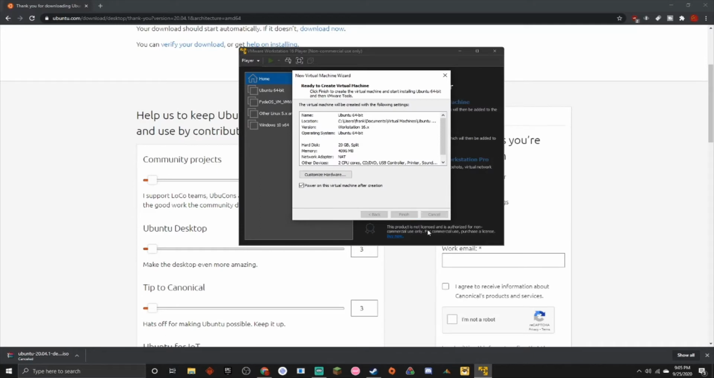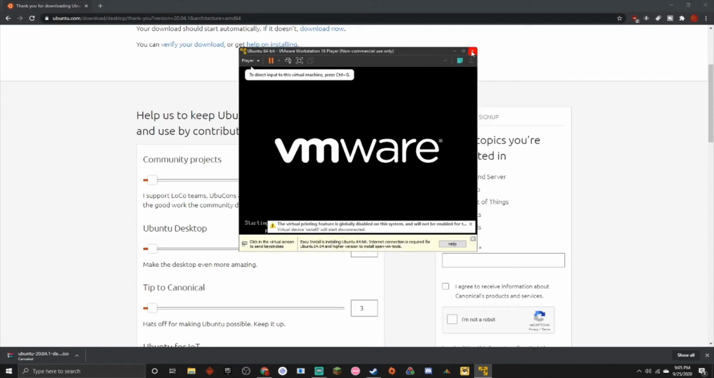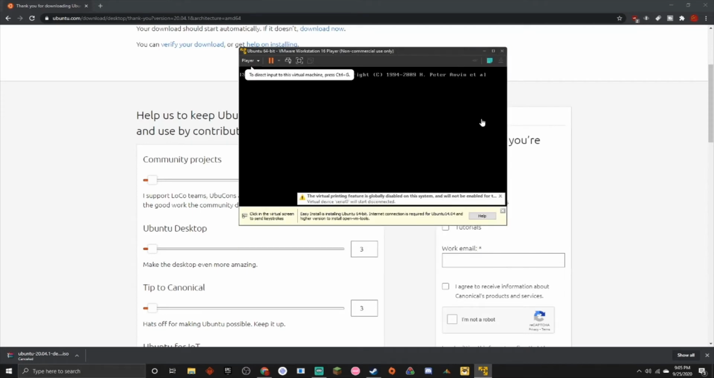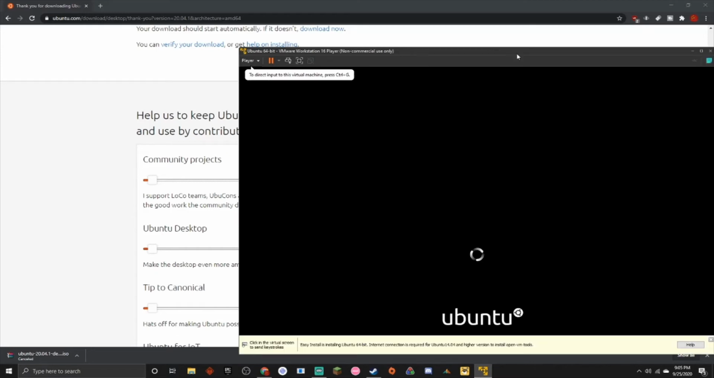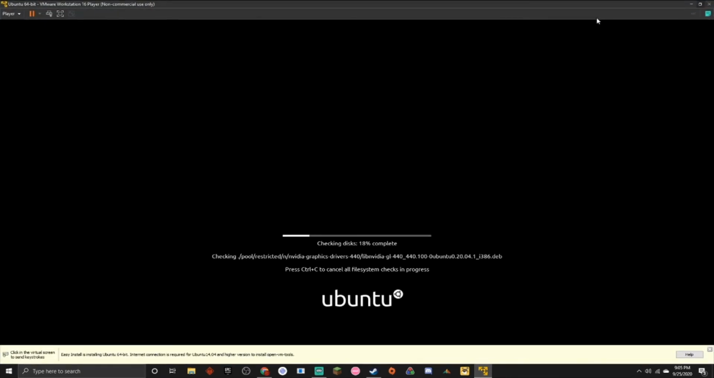Now you're going to see that it's going to load up the VMware. Now, this is a great sign. This means everything is working correctly. As you can see, it's going to download, it's going to check the disk. Now, we are going to wait for this to finish. And after it's checking the disk, it's going to ask you, I believe, where to install this. And you're going to click the disk that has 20 gigabytes of space, because that's what it is. It's a 20 gig space disk.